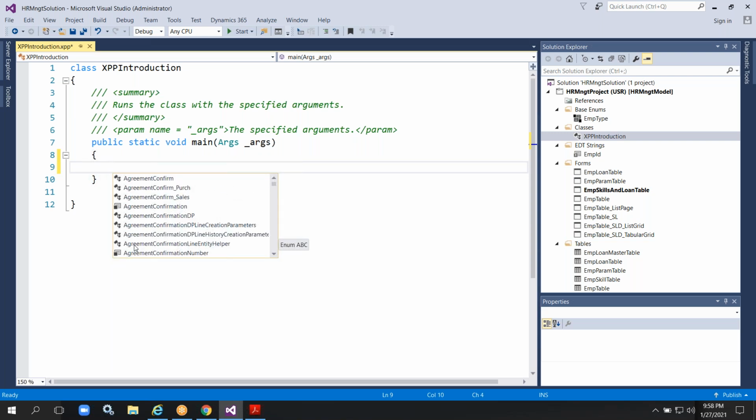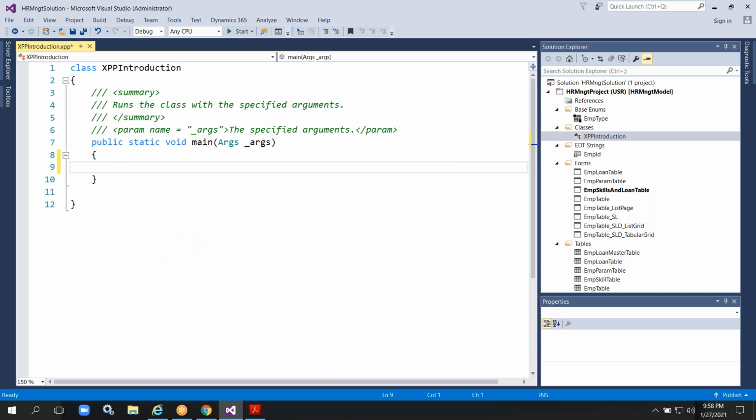For example, there is public. It is a keyword. See, there is public static void main, right? Public is a keyword. So only in this particular IntelliSense, the system will show keywords, functions, extended data types, base enums, tables, and classes. These 6 things will show in the IntelliSense. And forms, report names, jobs will not show in the IntelliSense.